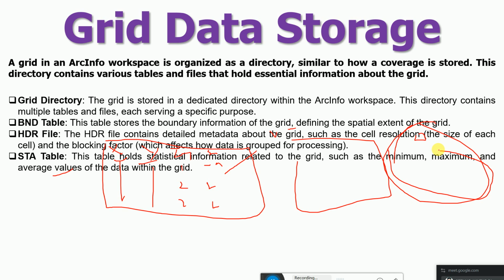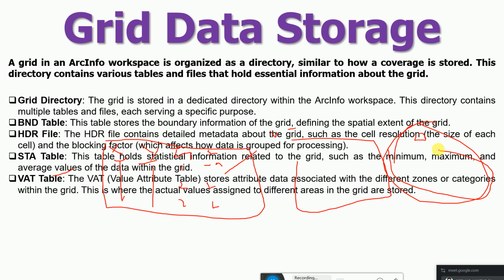STA data table. This table holds statistical information related to the grid, such as the minimum, maximum, and average value of the data. VAT table: I have already explained, this is for a discrete type of data, that is your integer data. The value attribute table stores attribute data associated with the different zones or categories within the grid. Suppose that these are the zones of forest, zones of grassland, zones of water body.